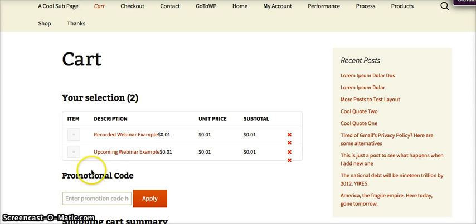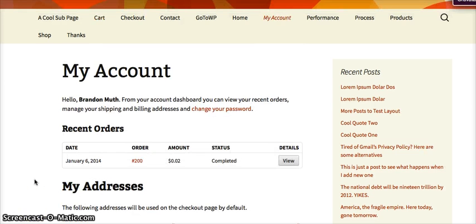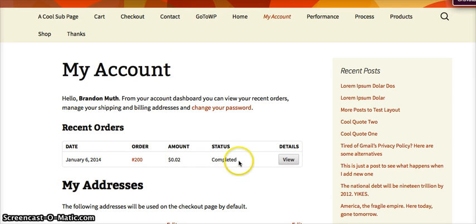I'm going to pause this real quick while I process this order with PayPal, and I'll be right back. All right, so I've processed that order with PayPal. As you can see, 2 cents. It's been completed. And when I said earlier that the plugin automatically detects based upon that key number whether or not it's upcoming or recorded, this is where I think the plugin gets pretty cool.